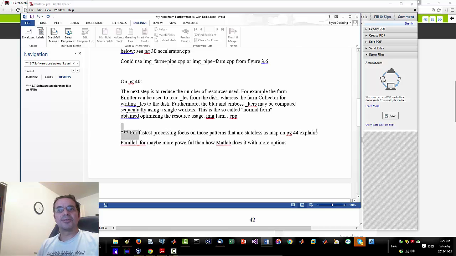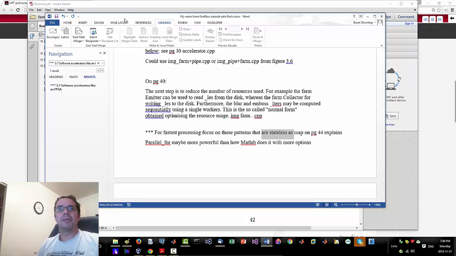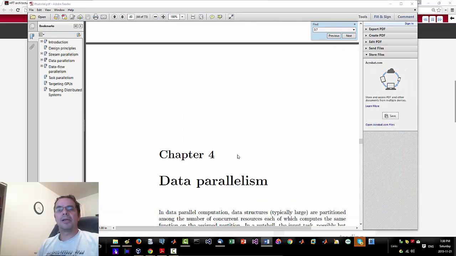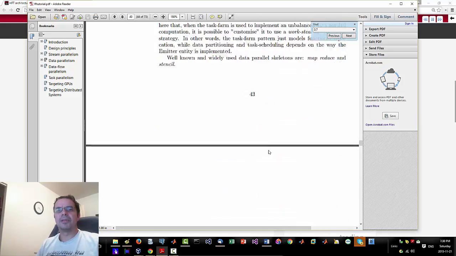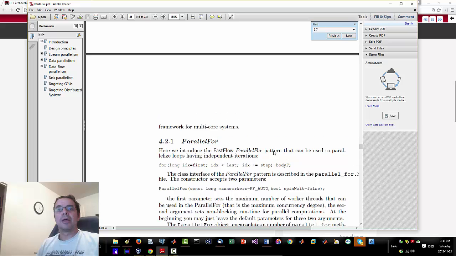All right, so for fastest processing, what we need to look for is the word stateless. The reason I'm saying stateless is because there's less memory being processed. If you're just trying to work with a stateless type of template, like I've been looking at in generic, template or metaprogramming, you want stateless. The less state managed, the faster it'll be. So let's take a look at page 44. Now here's a key word with Fastflow: data parallelism.